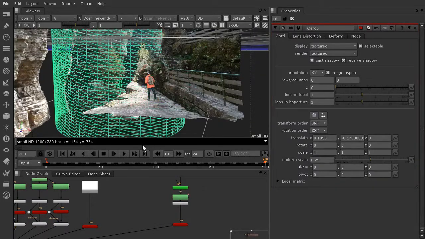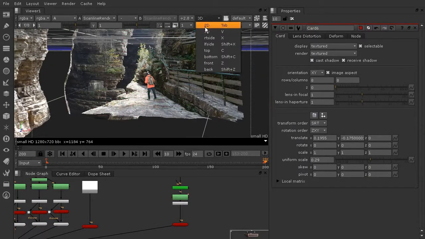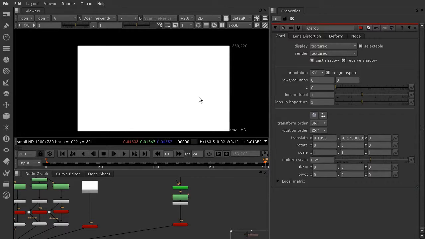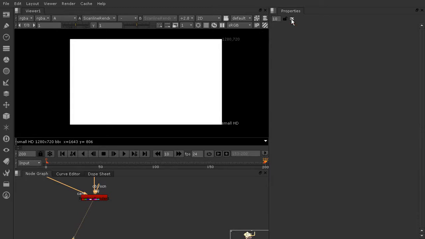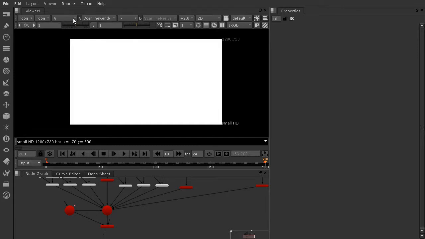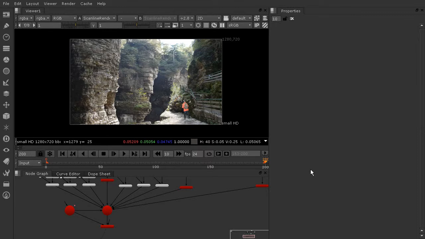We'll be able to work with that in our shot. So let's jump back over to our 2D view, and let's view our scanline render. From our last lesson, we were still in alpha mode, so let's switch that back over to RGB. And as you can see, there is our little actor.